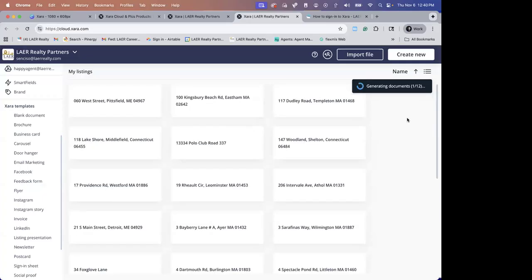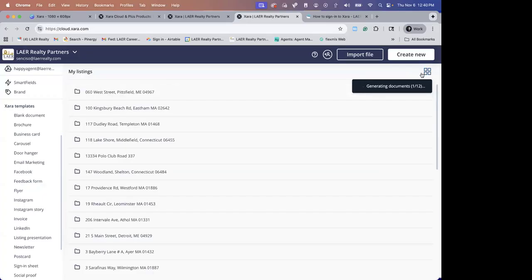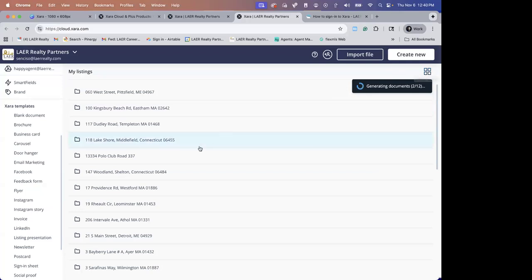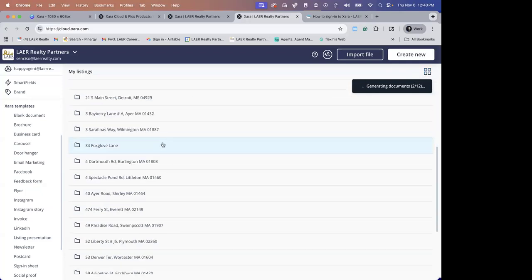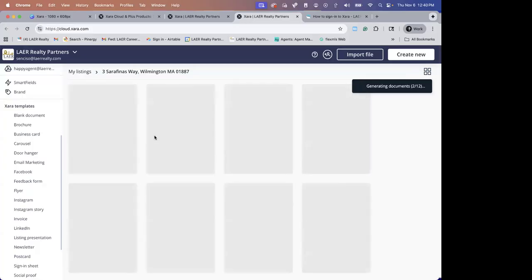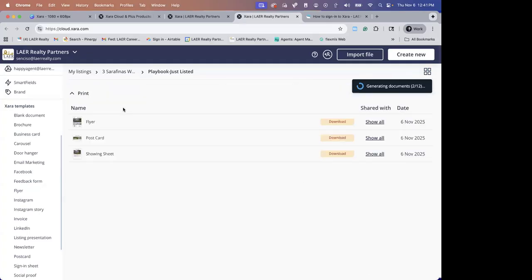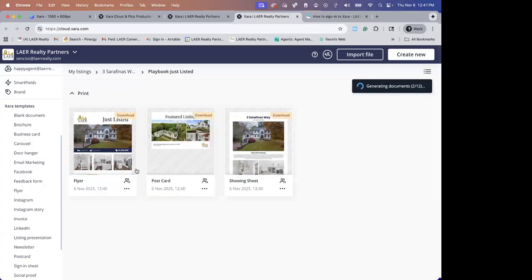I was trying to see if we can have a better view. I think you can click on this icon up here that switches it from a grid to this list. It's a little easier to go through. So there's 3 Serafinus Way, and we have a just listed playbook, right? And so we have our flyer, we have postcards, showing sheets.